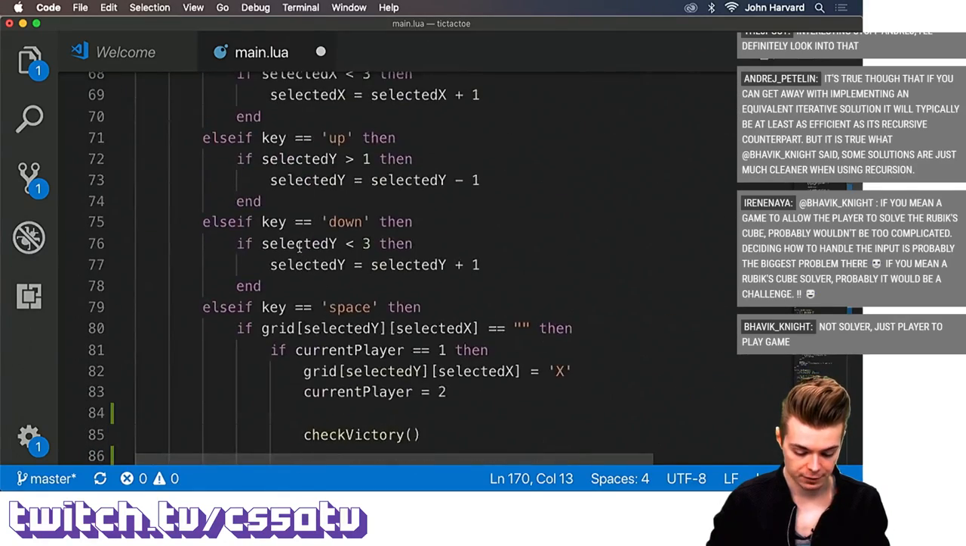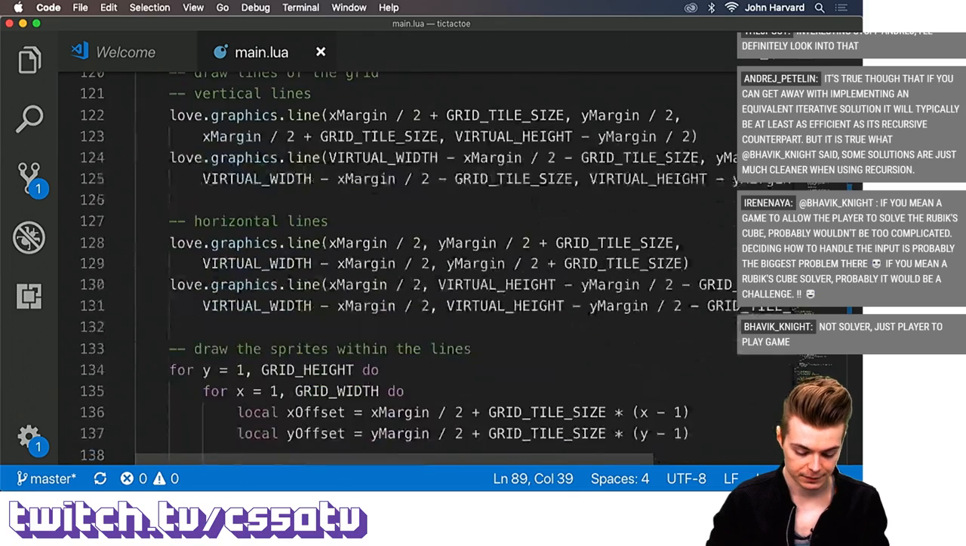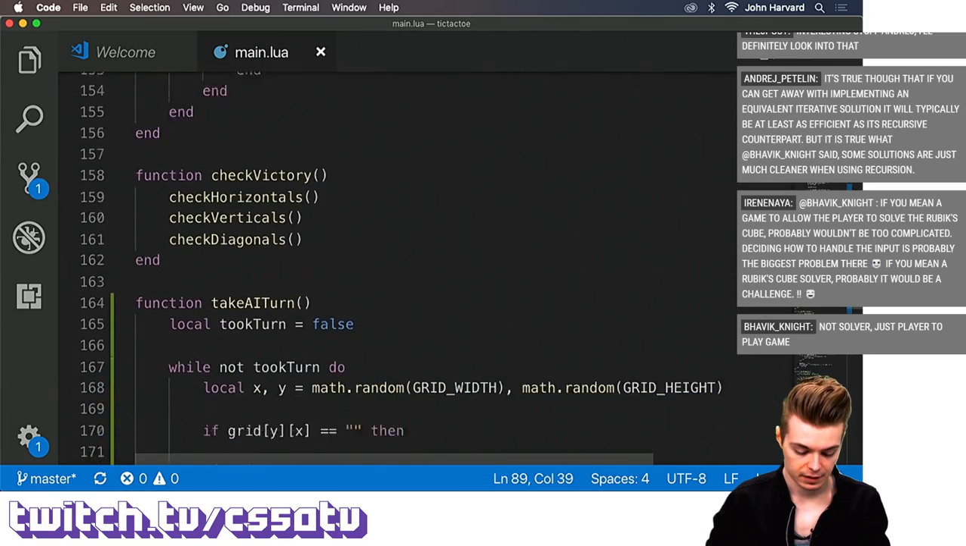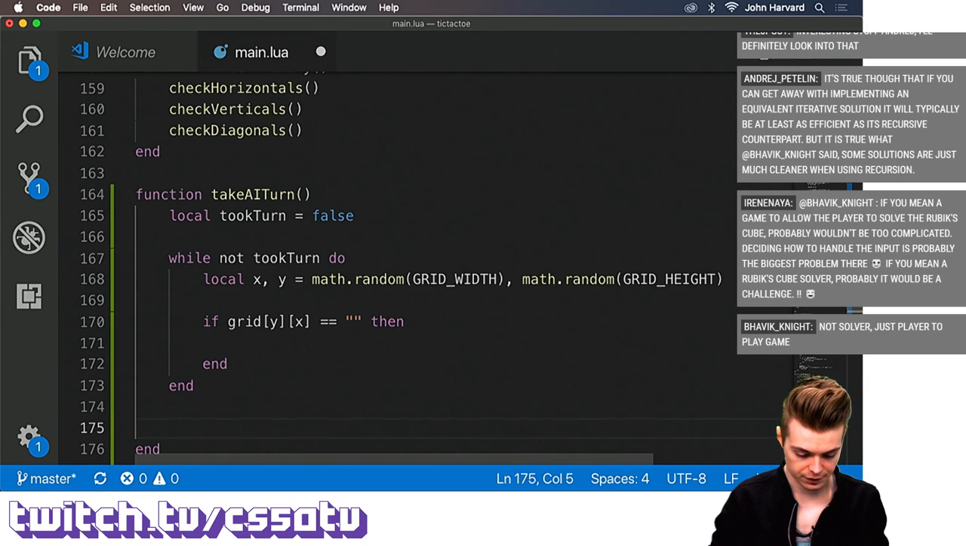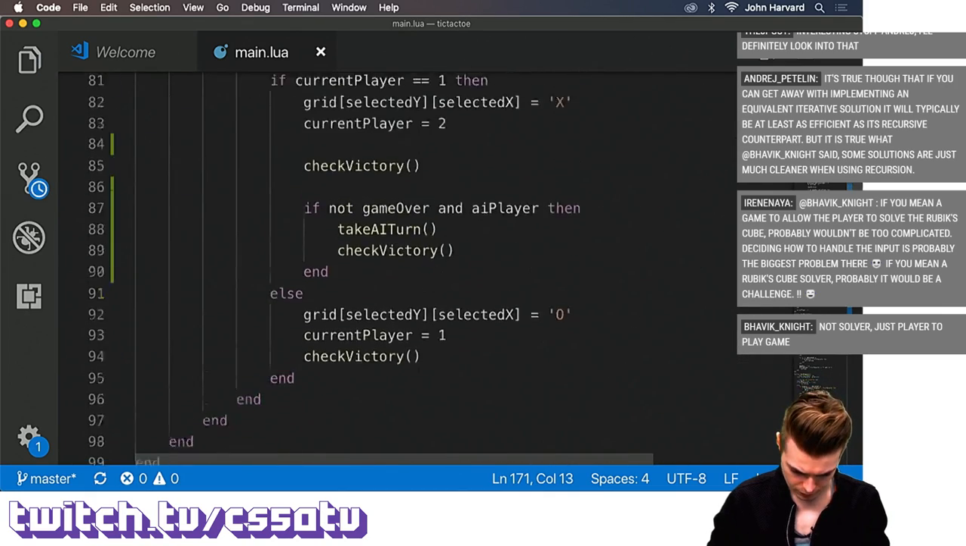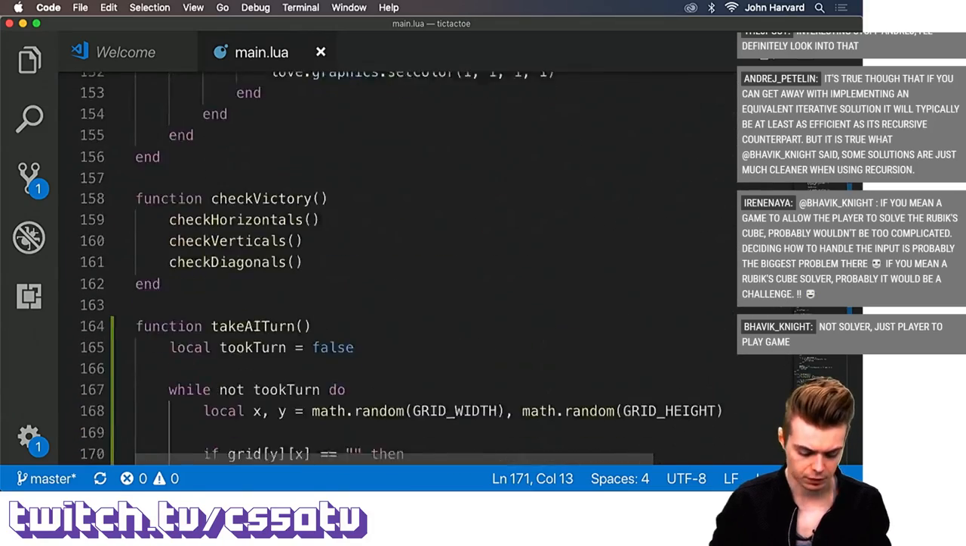And then also after the took AI turn, we need to check victory again, I realize. Check victory again. Take AI, blah, blah, blah. Once that's all done, also we need to say current player equals one. Yes, current player is equal to one.